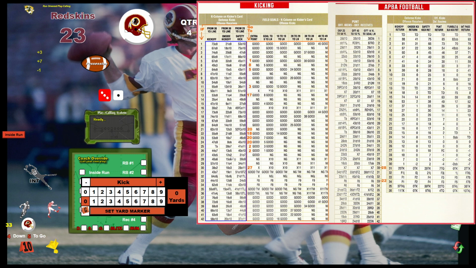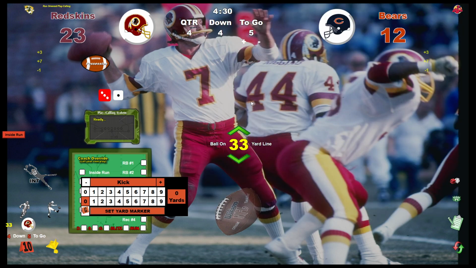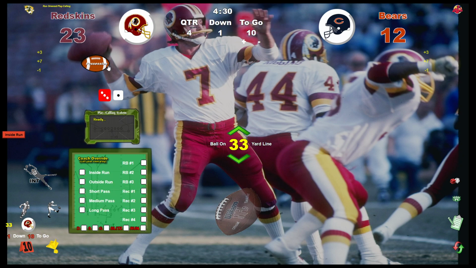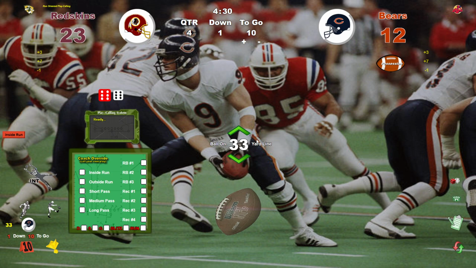And a 31 is a 5. We're kicking from the 33, and it would have been good from the 30, so it's no good. Did not make first down. We'll change possession, and the Bears have the ball with 4 minutes, 30 seconds to go.